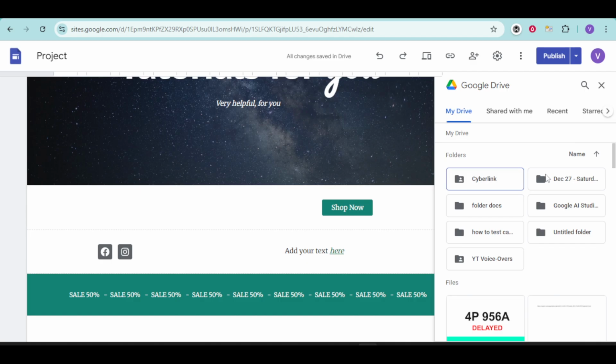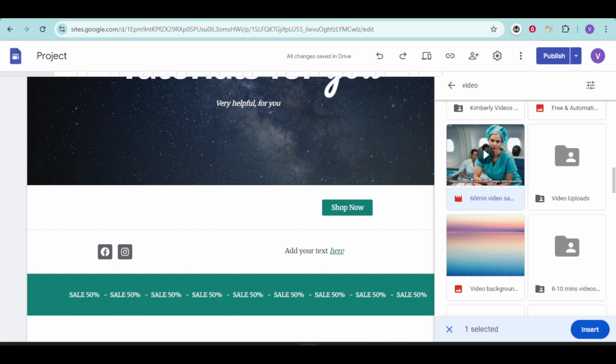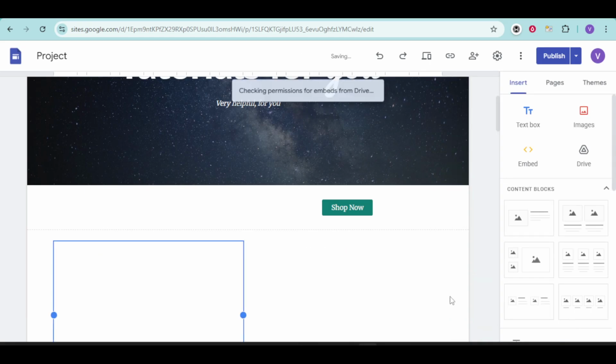Select your video file in the picker. You'll see a preview thumbnail or file details, which helps confirm you've chosen the right one. When you're sure it's the correct file, click Insert. Google Sites will place the video block onto your page exactly where your cursor was, and you'll see a playable preview card appear.